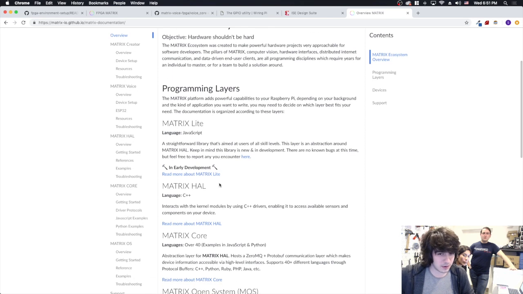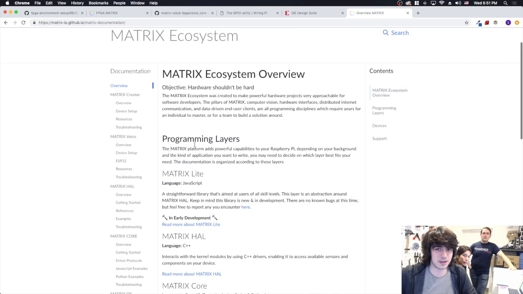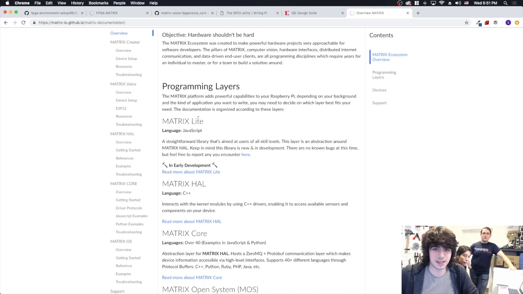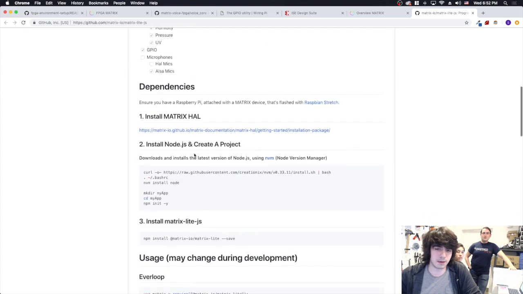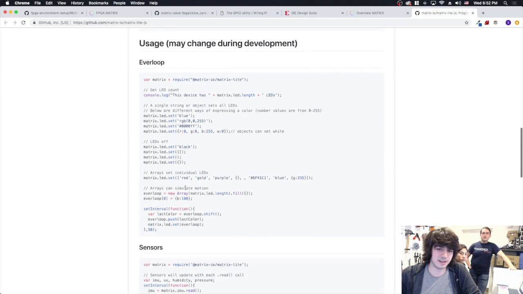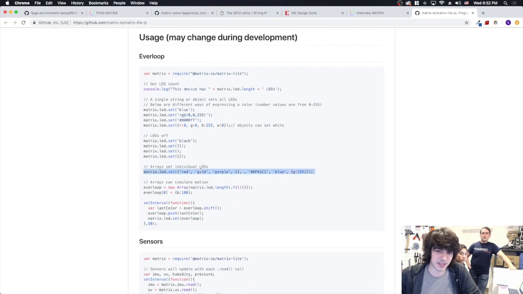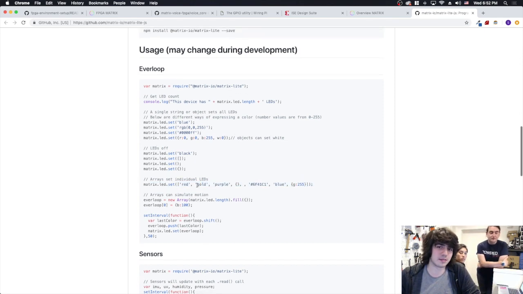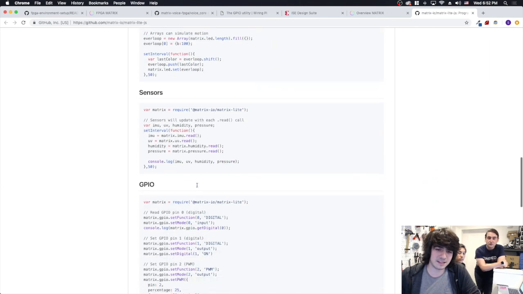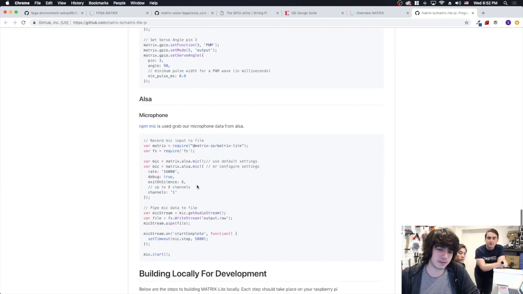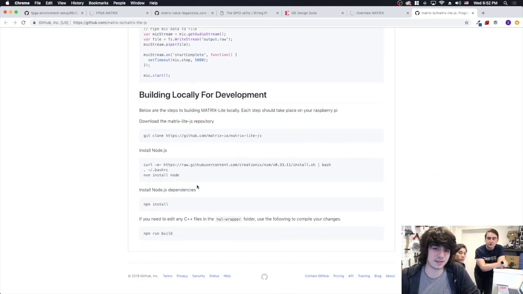So far we have support for JavaScript, which if you go to our documentation, the first layer you'll see will point you to it. Right now it's just a GitHub repo, but all the examples you need are in here. Setting LEDs is just one line for the whole Everloop array. This works for Matrix Voice and Matrix Creator. You have sensors, GPIO, also a microphone example using ALSA, and all the steps you need to even compile it.